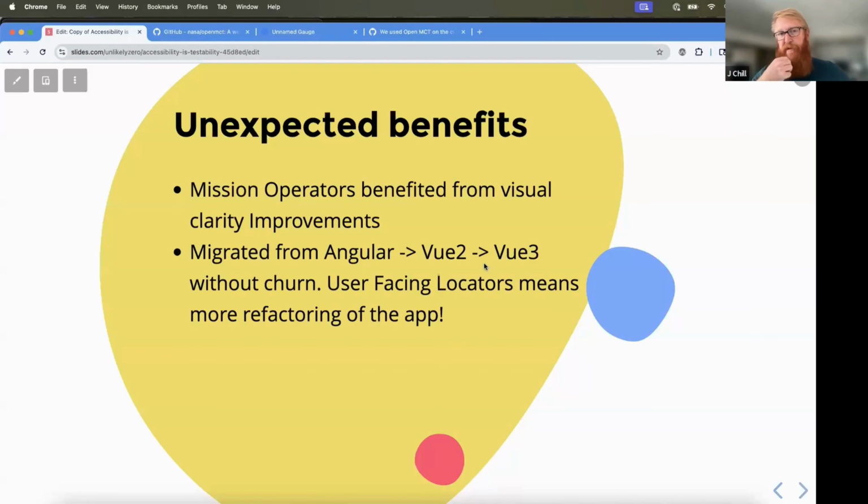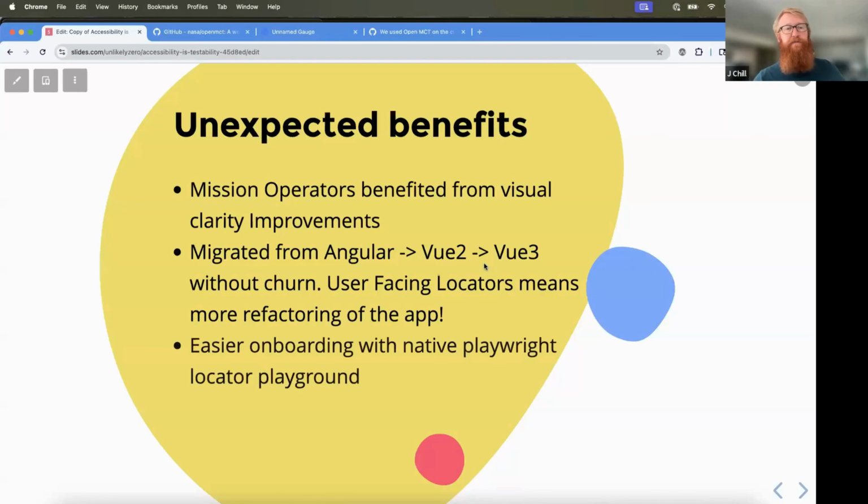One of the other primary benefits is the application migrated from Angular to Vue 3 without code churn. What came out of this is that the user-facing locators in the tests were more abstracted away from the way the application was coded and more interested in what the user was supposed to do, and what was supposed to happen. So you can make large leaps in application changes without touching the test, which is crazy to think about. But that's what happens. The screen readers are going to use the app in the same way, but the work underneath is going to change.